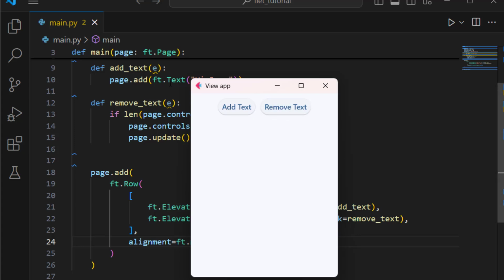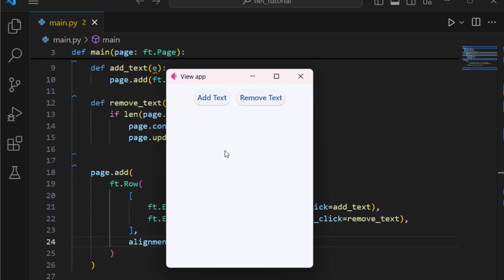So this is how you can create a view for your Flet app. We'll stay here for the next video, where we are going to continue exploring more about Python Flet.